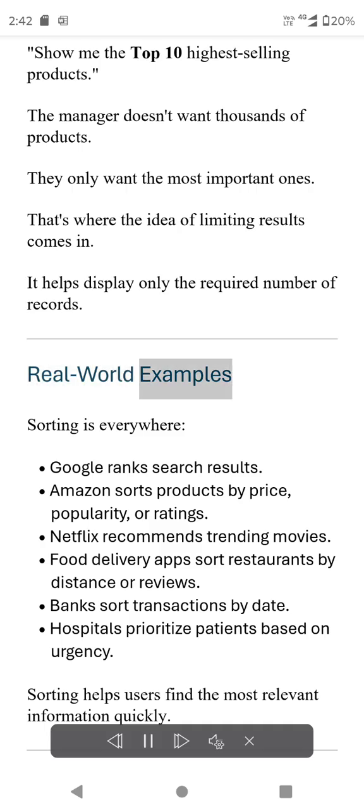Real-world examples. Sorting is everywhere. Google ranks search results. Amazon sorts products by price, popularity, or ratings. Netflix recommends trending movies. Food delivery apps sort restaurants by distance or reviews. Banks sort transactions by date. Hospitals prioritize patients based on urgency.